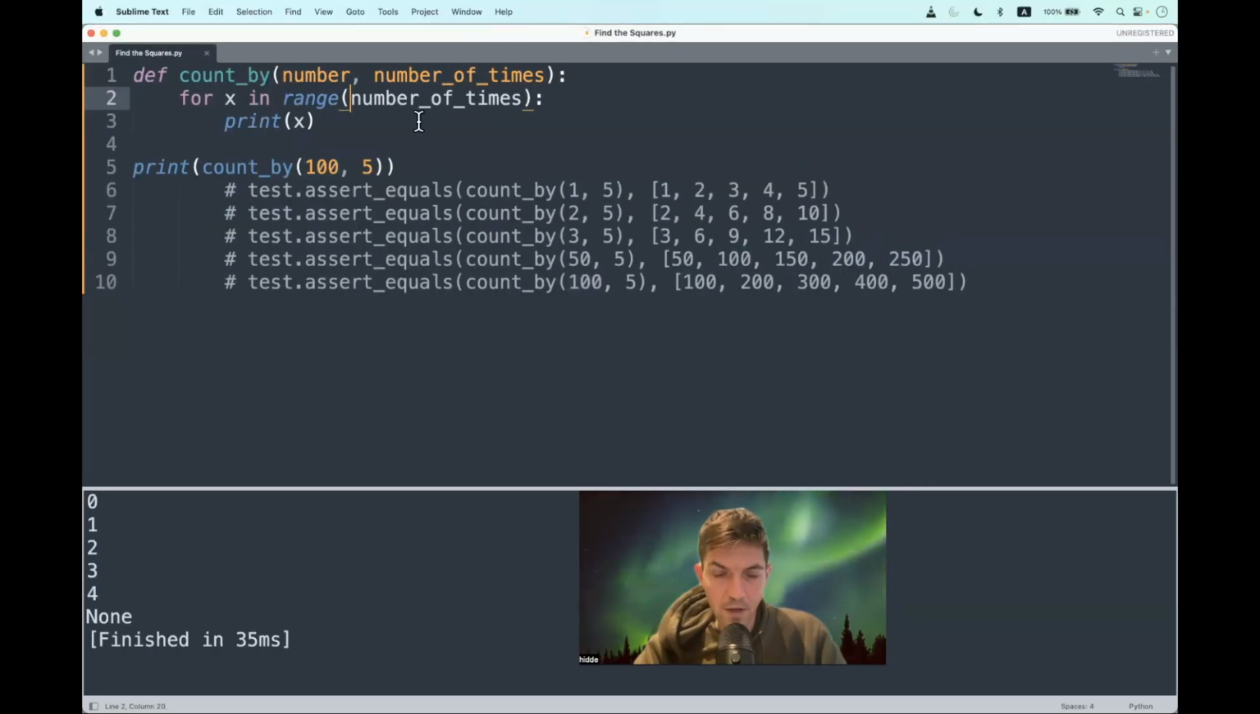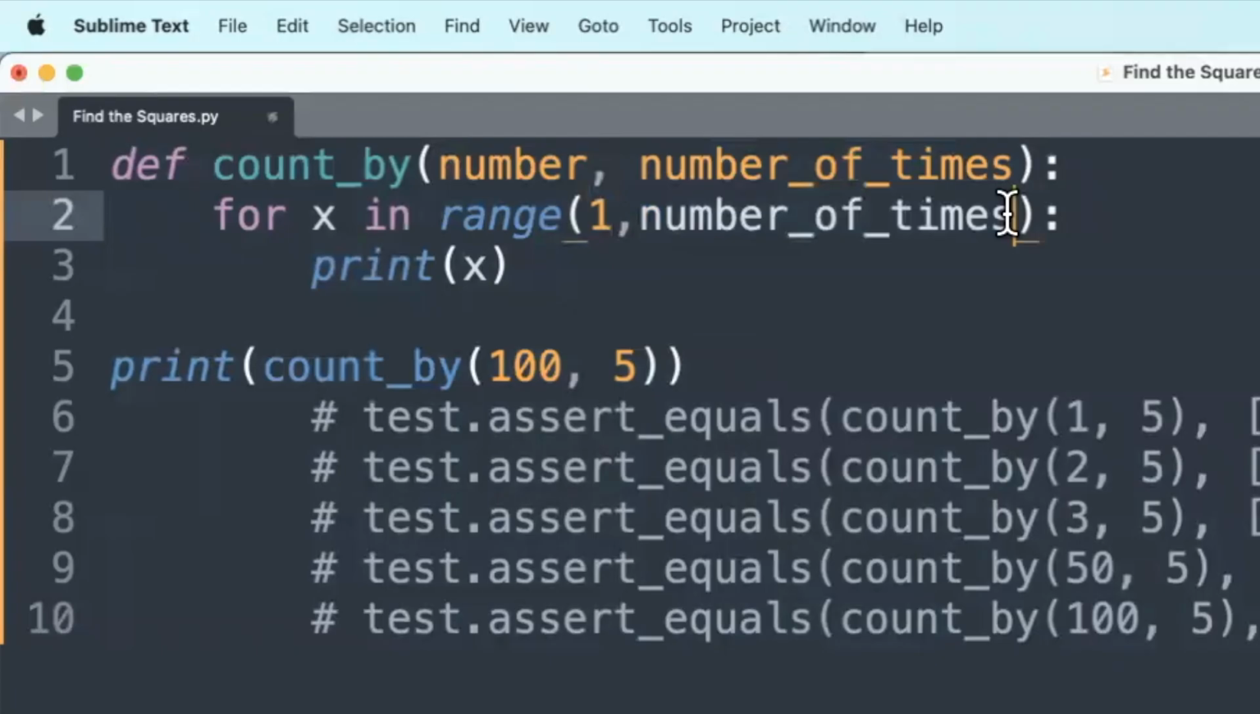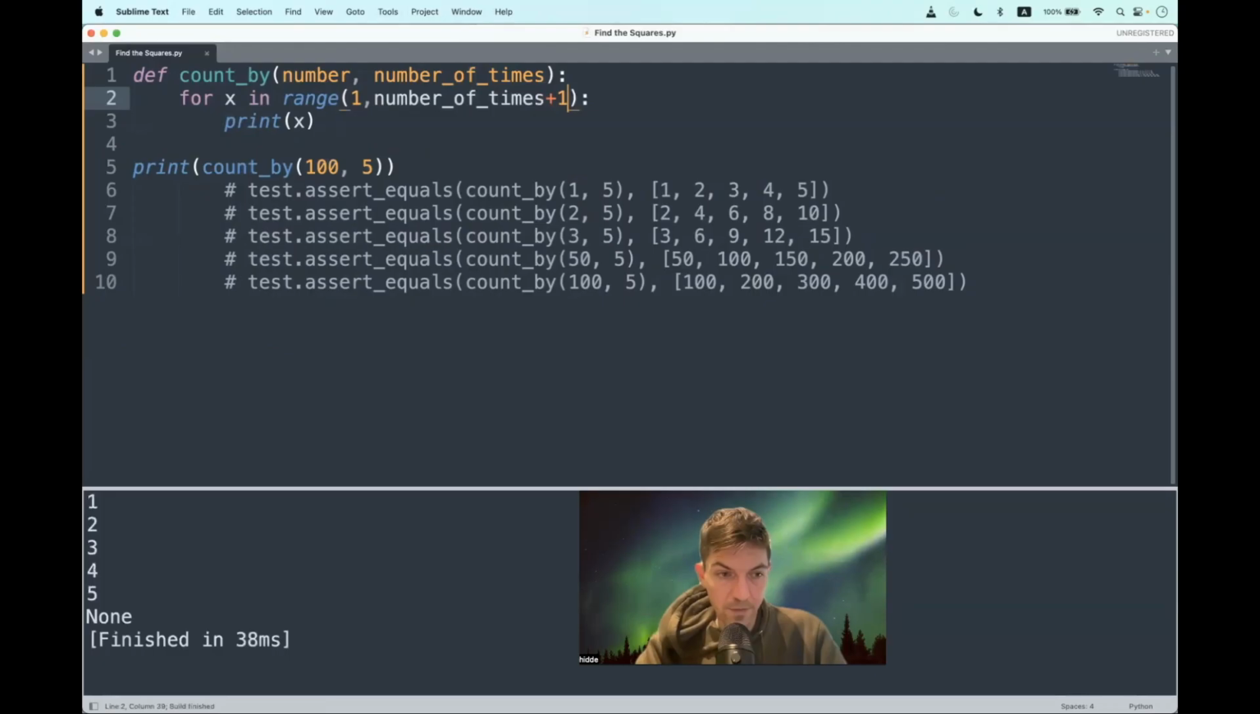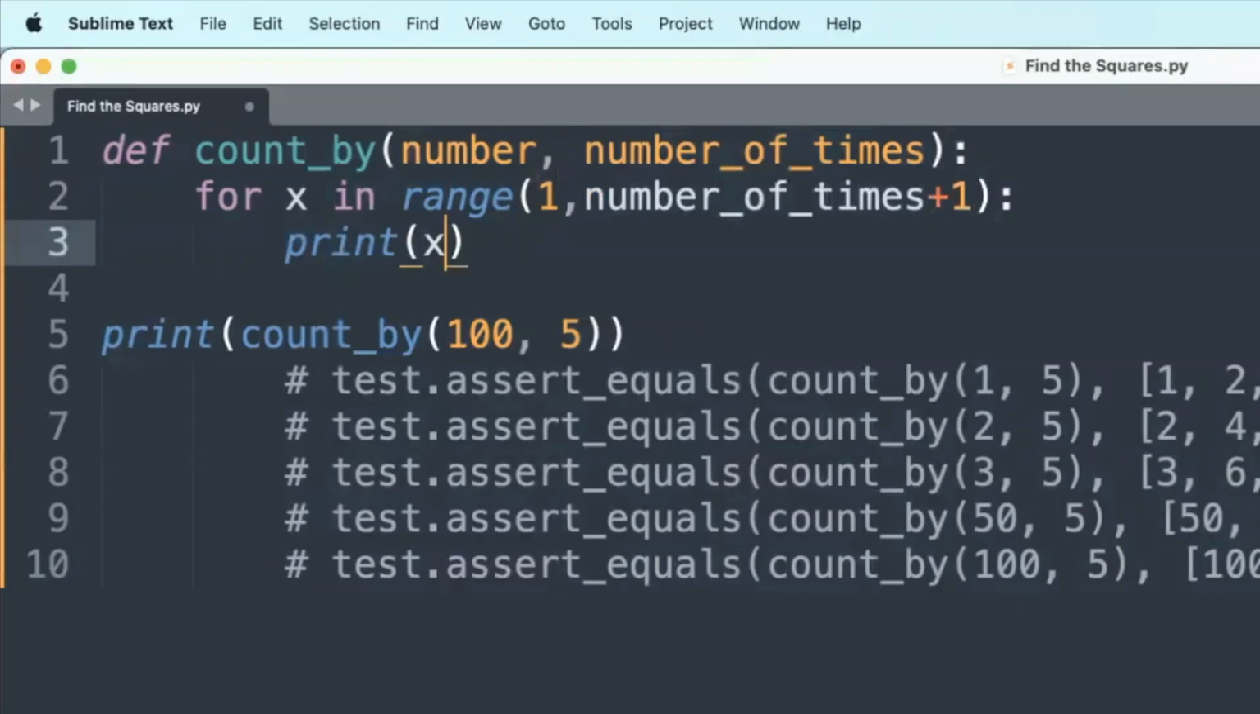So range can take multiple arguments. So we have to start with 1 instead of the default 0. And the number of times should be increased by 1 as well, to have a list starting from 1 till 5. There we have it. And from here we have to multiply the number with the x.